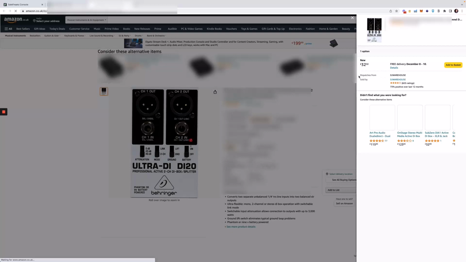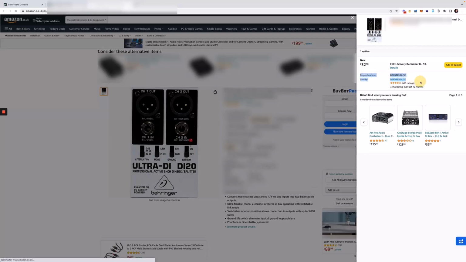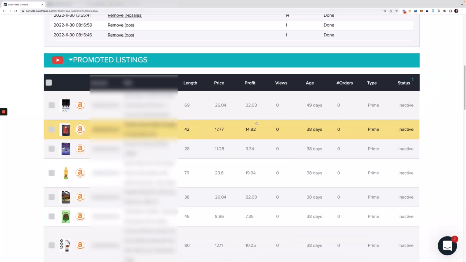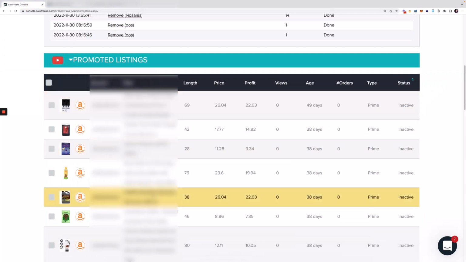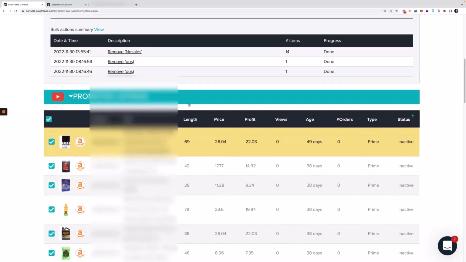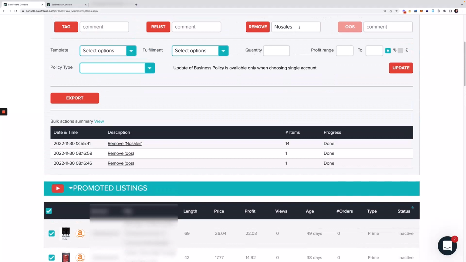So this one, as you can see, it's in stock, but it's actually not an Amazon Prime item, so that's why it's out of stock. If you're only selling Prime items, Sale Freaks will put this particular item out of stock. So what you can do is go through one by one and check these off, and then just remove them as you see fit, or check them all off and remove them all in bulk, just like this one's doing.